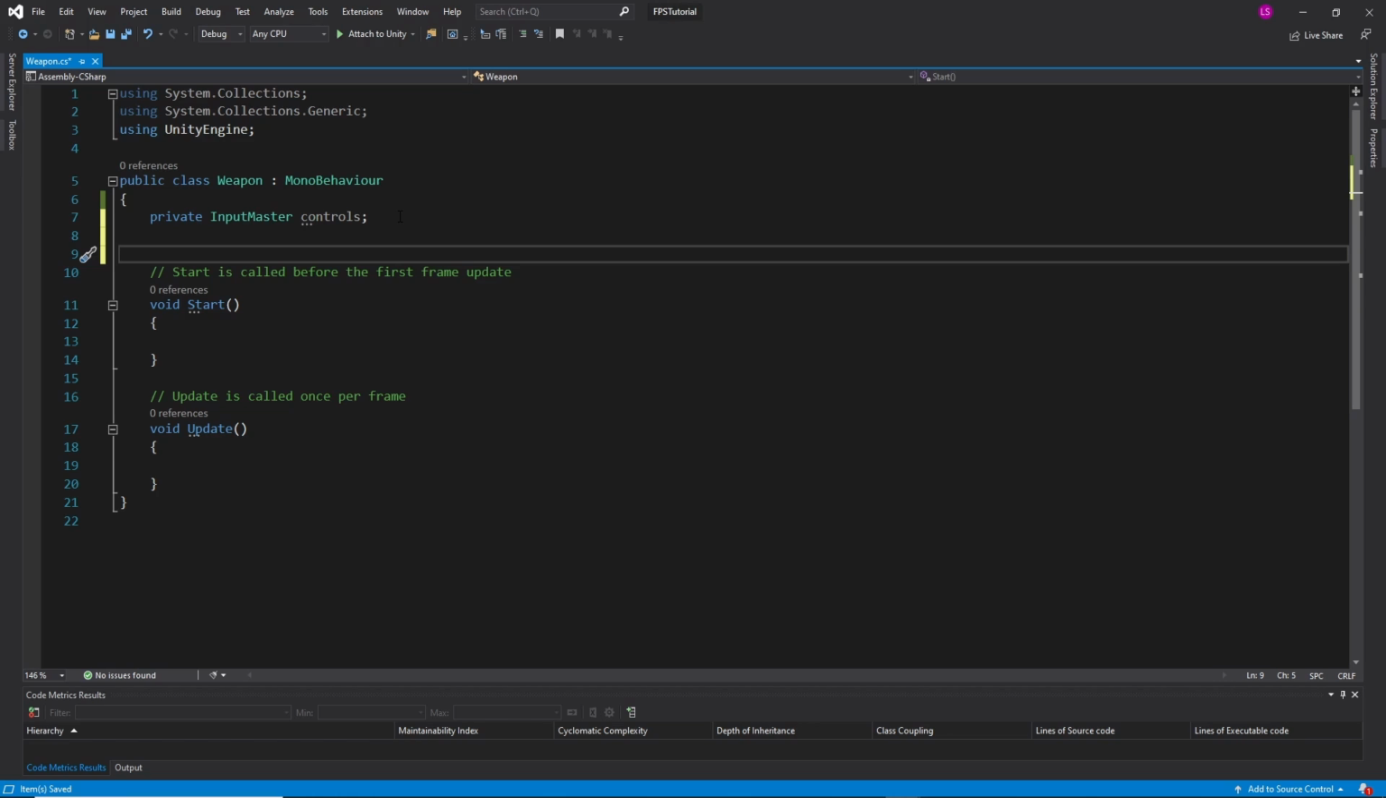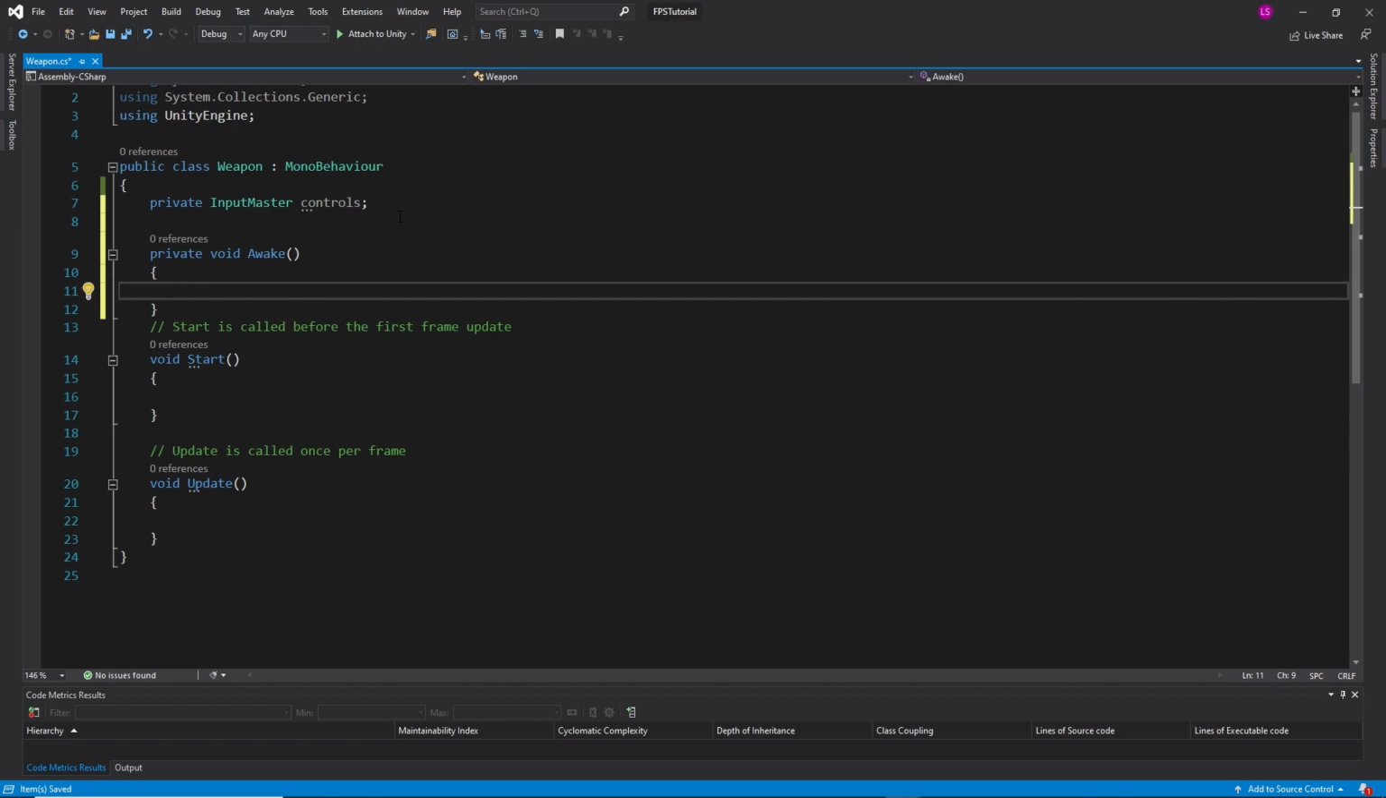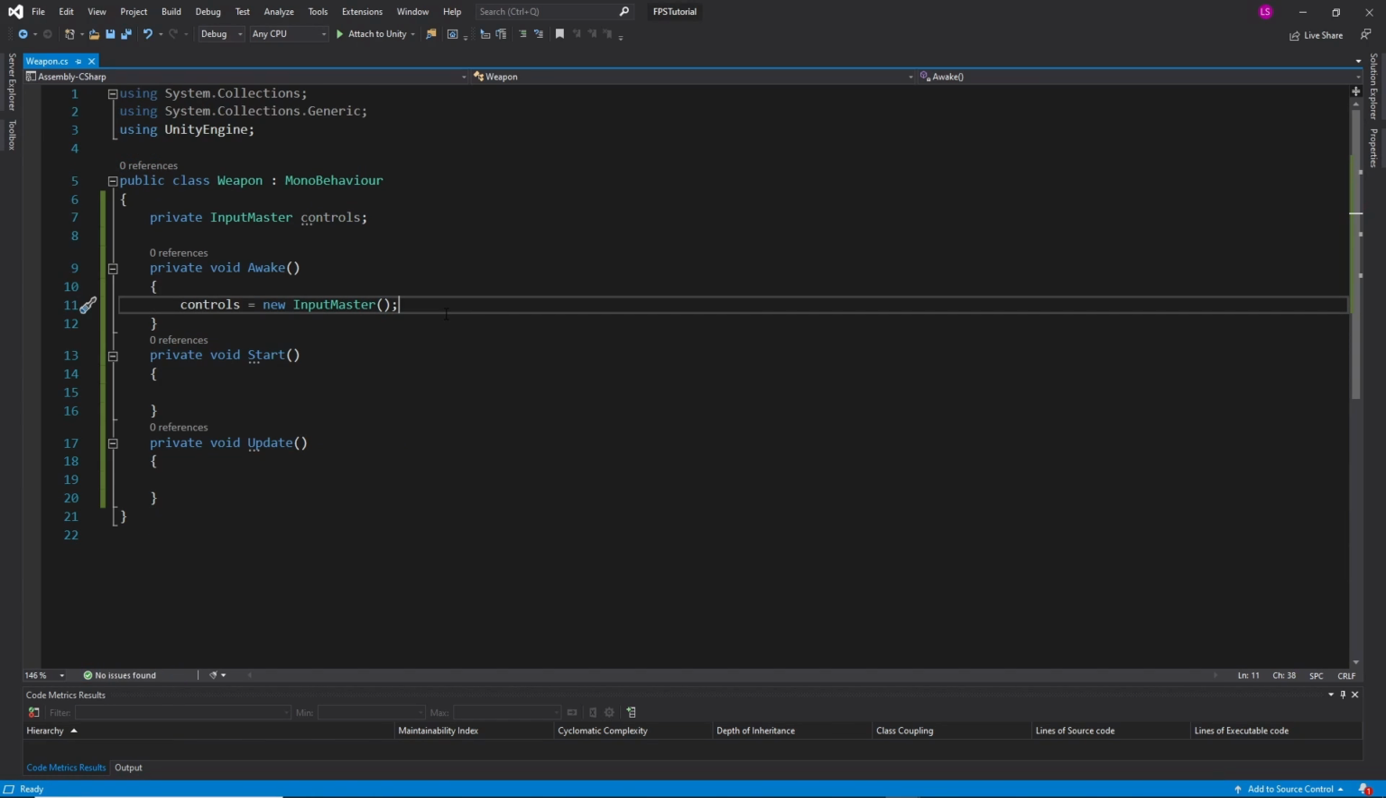So we have to create it on our awake. So create an awake, and underneath here, our controls is going to equal new input master, or whatever you named your input actions. Okay, so in the old input system, the way we'd set up our script is we'd say if button down, perform this action.